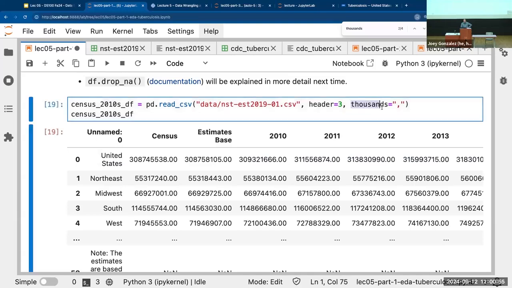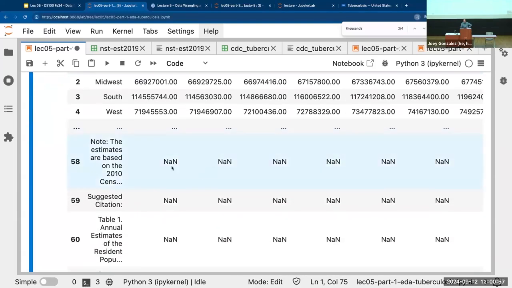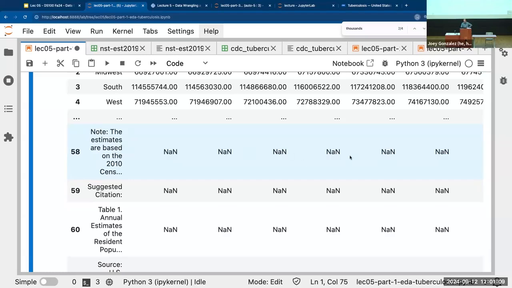We went and dealt with thousands. We pulled the data in. We have all these NaN. NaN is not a number, so these are just missing values. These are probably notes at the bottom of the file that we should have ignored, but pandas loaded them in as additional rows. So these really aren't records in the first place.